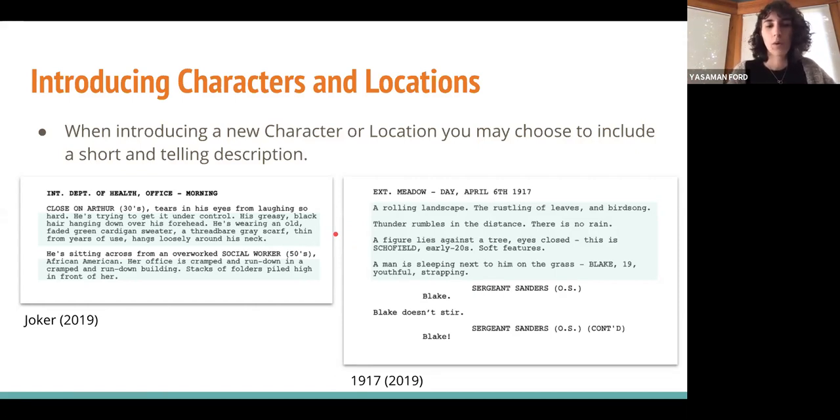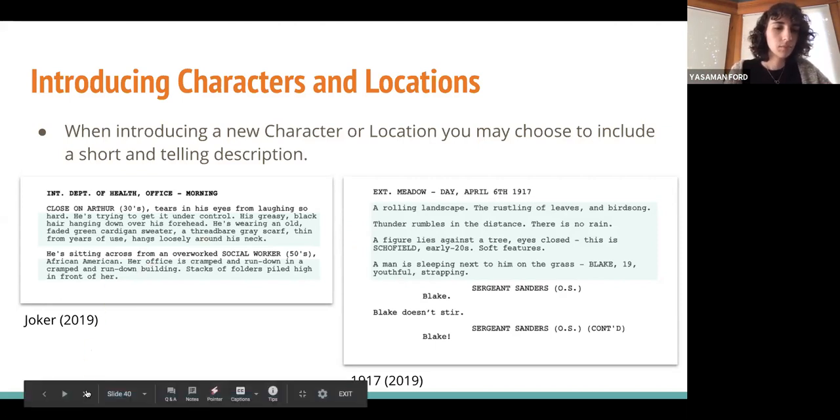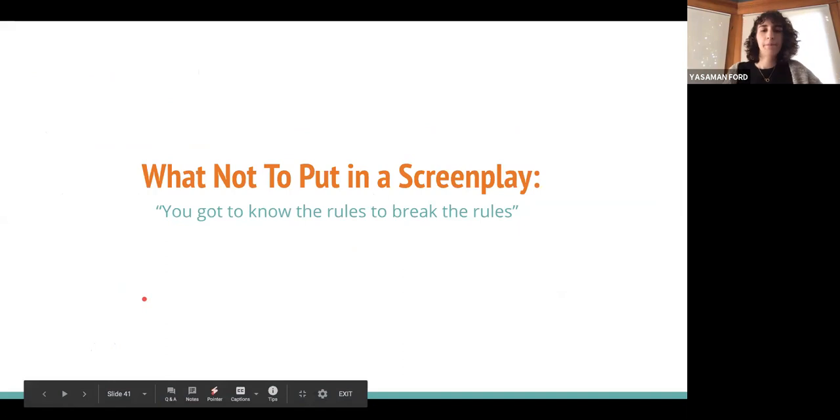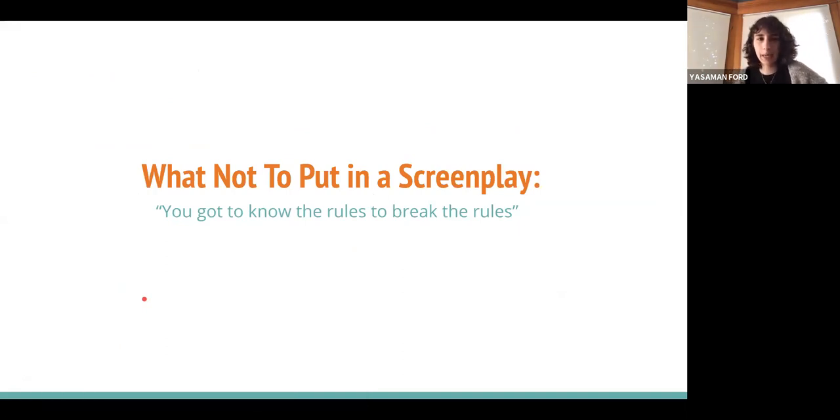There's not one way that's better than the other, but both of them are still in some ways economical. And also neither of them is explaining things that are happening in the characters' minds or backstory that you can't visually see. Okay, what not to put in a screenplay.